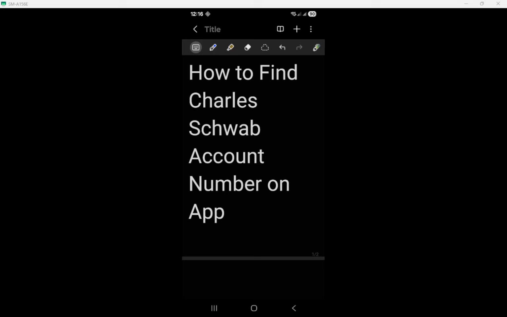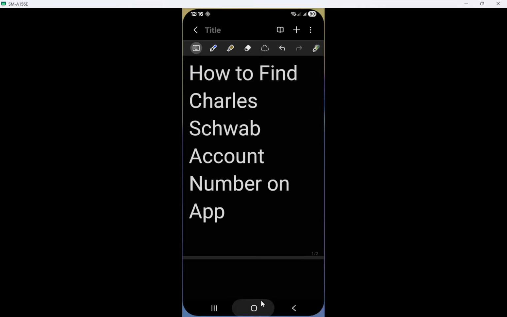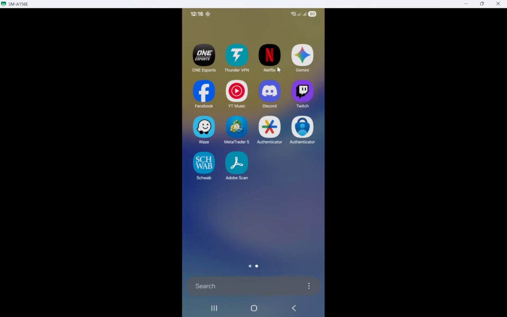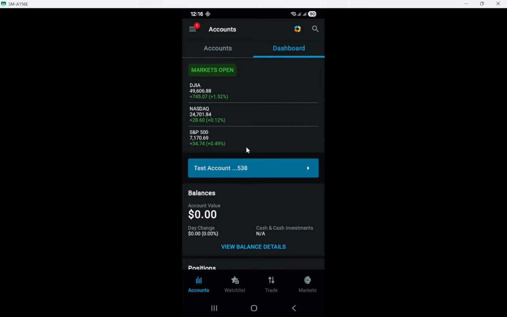In today's video, I'm going to teach you how to find Charles Schwab account number on app. Whether you're on Android or iPhone, the process is the same and only takes a minute. Start by opening the Schwab app and logging in. If you use two-factor authentication, complete that step as usual so you're fully signed in.